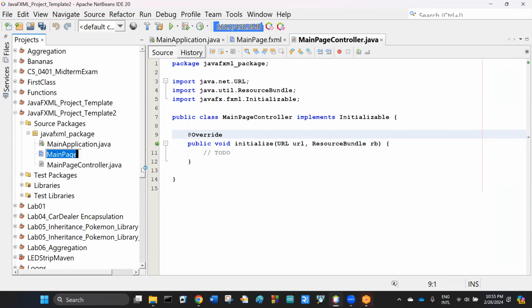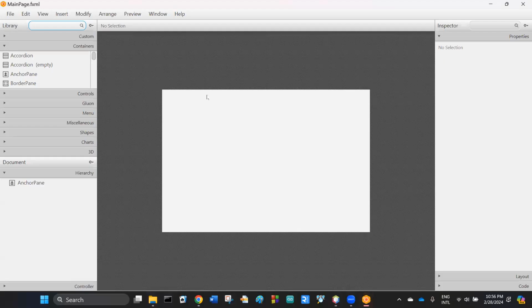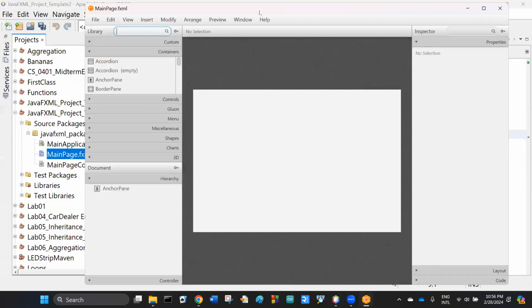Oh, I double click. So if you double click, now that's the deal. If you double click that, and remember that we connected NetBeans with Scene Builder. Remember that? So if you double click, look at that. It shows up the Scene Builder loaded with that page that you double clicked. So this is one way of knowing that your Scene Builder and NetBeans are talking to each other. You see, I just double clicked this FXML file and it opened the Scene Builder.